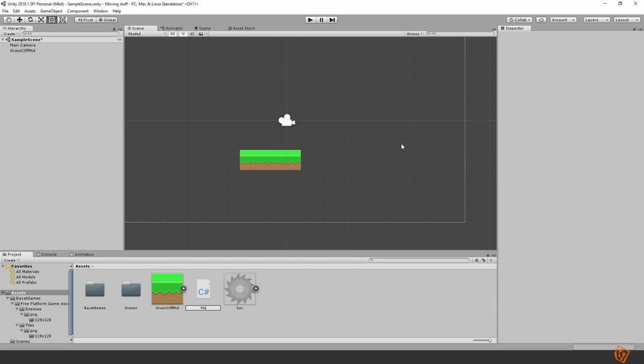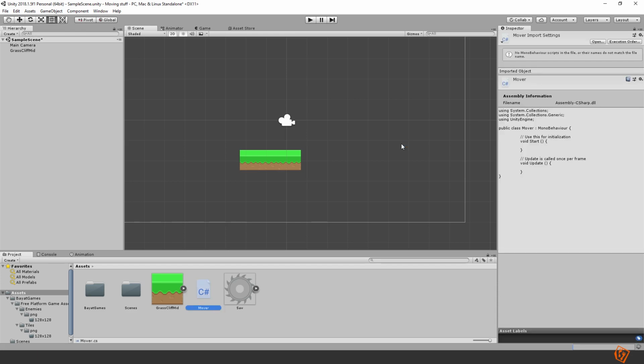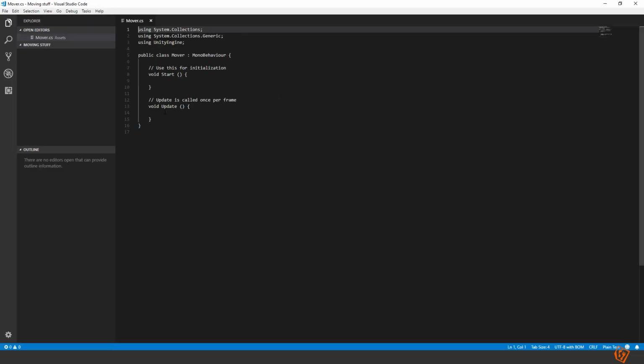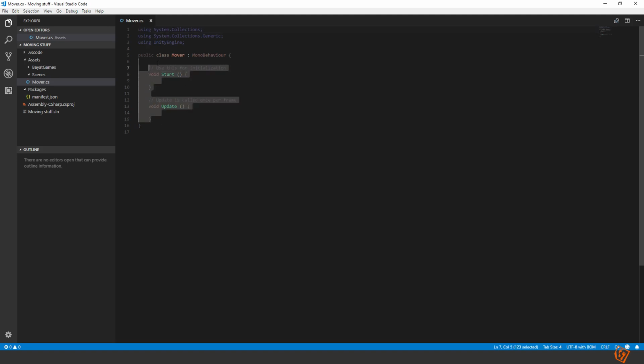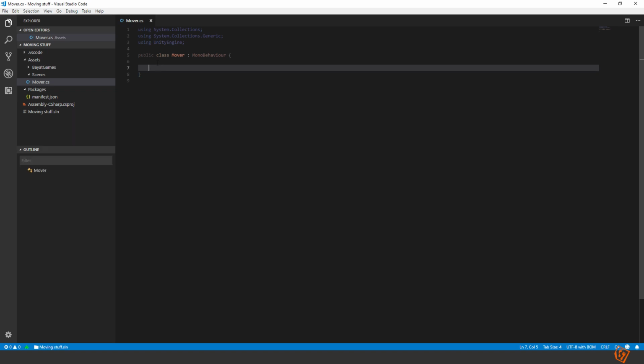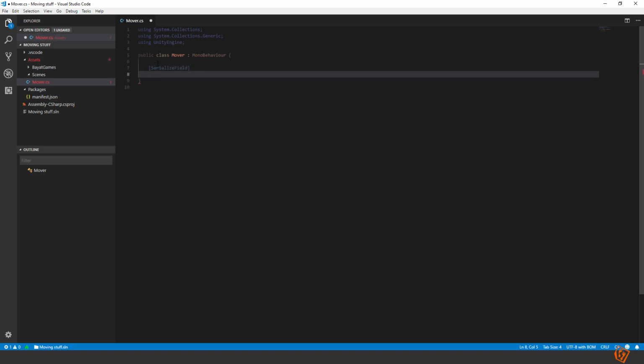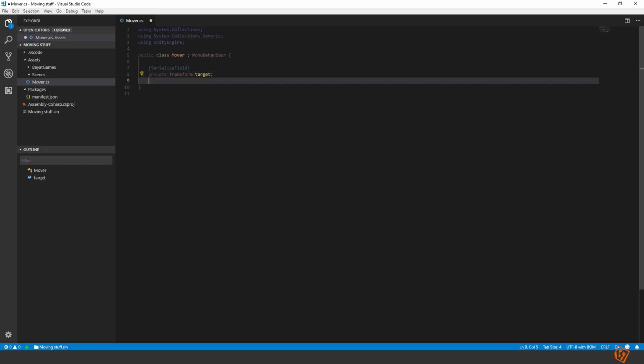We can call it Mover. Go inside. We'll start by removing all of these. And to begin with, we will be needing a few variables. So let's set a serialized field private Transform target. The target is the game object that we want to move.